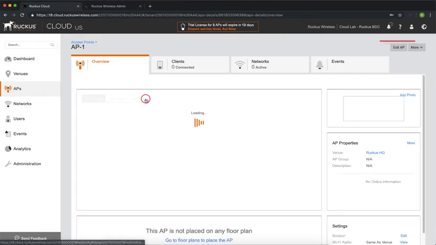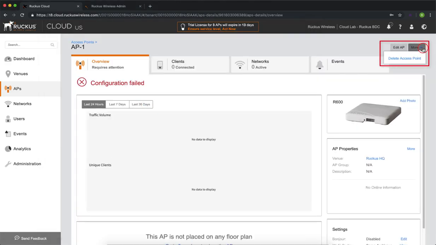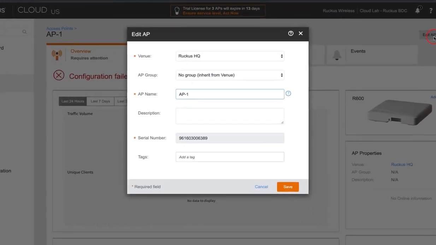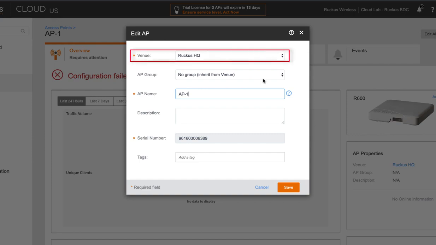From the AP screen, we're going to click on the access point. Now we have two things we can do here. We can go to More and we can click on Delete Access Point. That'll pull that access point clean out of the controller. Or we can go in and click on Edit AP. And from the Edit AP screen, we can see the venue up top here.